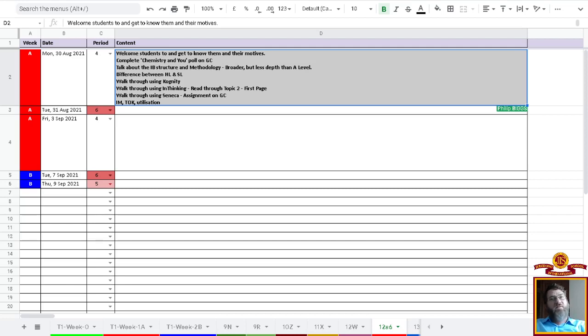Some say it's a bit harder than A levels, but I would say it's broader in terms of the topic range, while A levels is probably a bit more in depth. It goes into certain topics in greater depth. But still, IB is a very well put together course, and I enjoy teaching it.